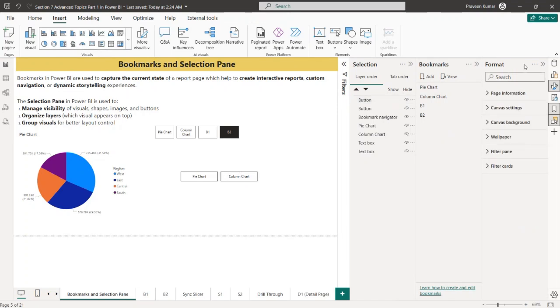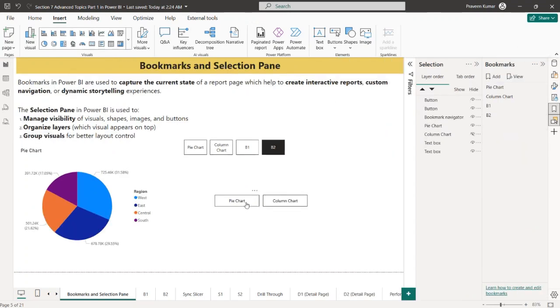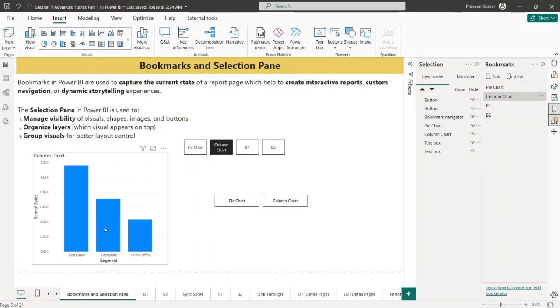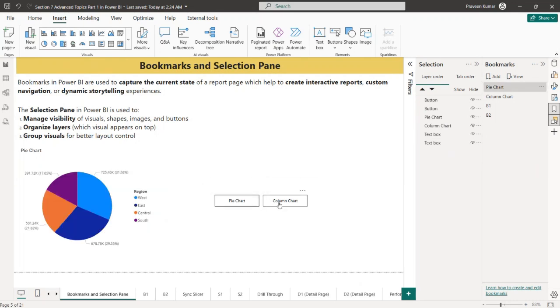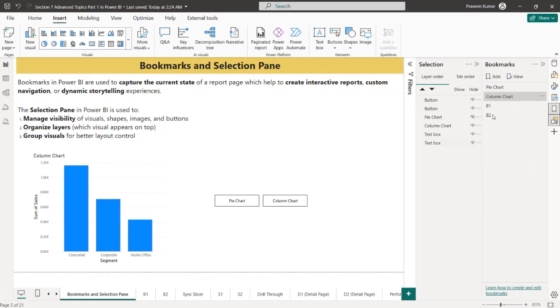So what I did here, when you click on this pie chart, it will show the pie chart visual. If you click on this column chart, it will show the column chart visual. So now you can remove this bookmark navigator because whenever you have multiple bookmarks in your report, every bookmark name will show in the bookmark navigator. So you can use the blank button. And this is how you can add the bookmark and make use of buttons and make your dashboard more interactive.